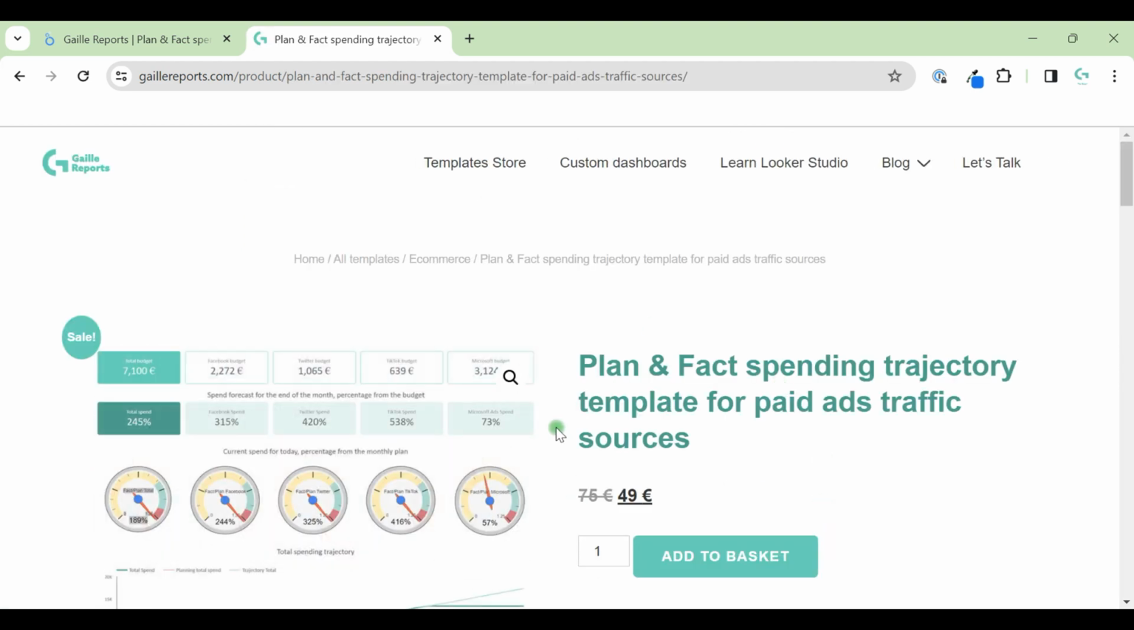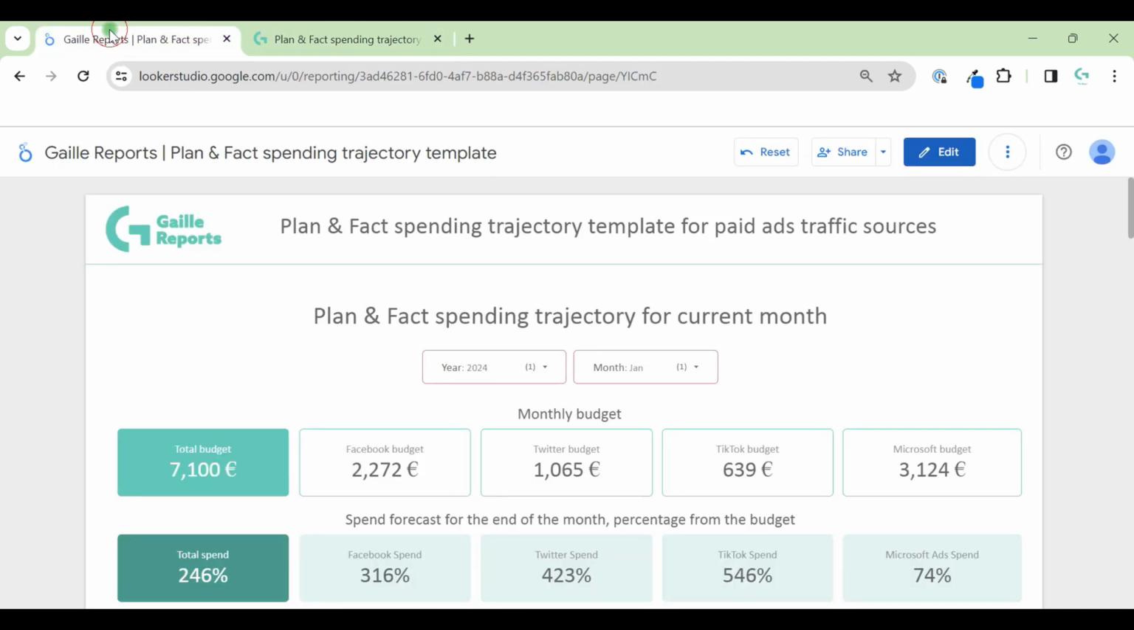I recommend this dashboard for those who run several ads platforms at the same time and want to be aware of spending trajectory till the end of the month, for example. So this is the dashboard that you will receive after you buy the template. It's a one page Looker Studio dashboard.